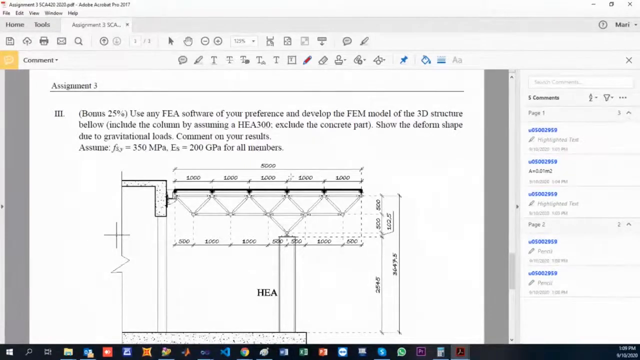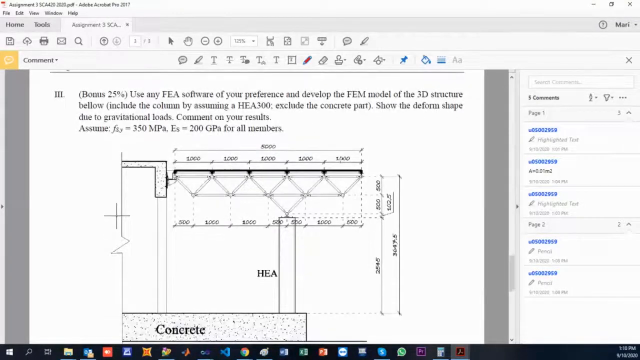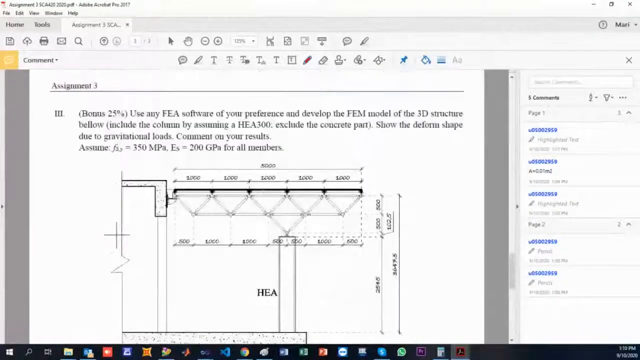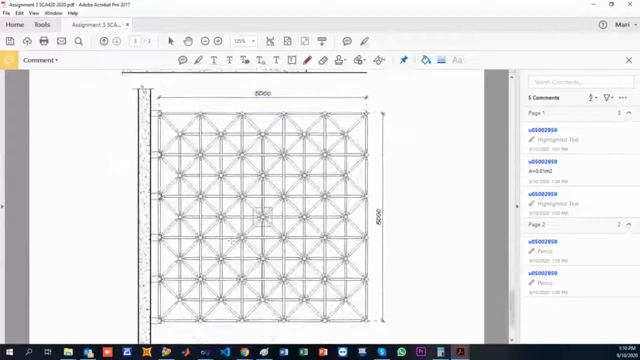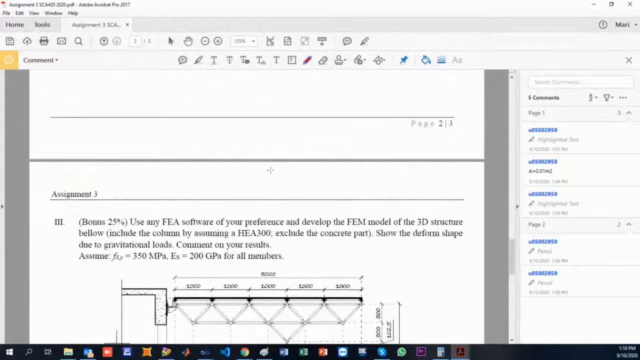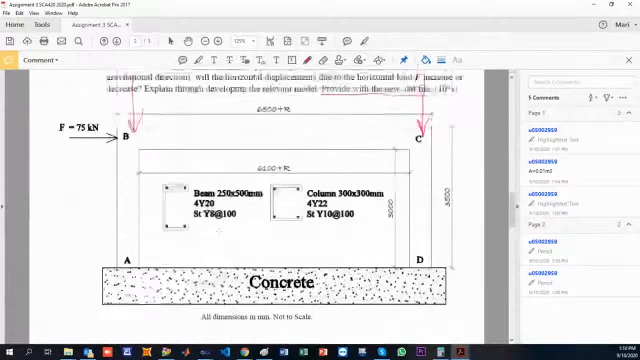So this bonus question foresees the use of FEA software to develop the finite element analysis model of the 3D structure, including the column as well. And of course, you have to apply the dead loads and show me the deformed shape and comment on your results. So this is the top view, and this is the actual side view of your structure. Is this clear? Any questions on the bonus question? All right, I will update this file by adding the area of the section to be 0.01 meters square, just to make sure that everything is included.